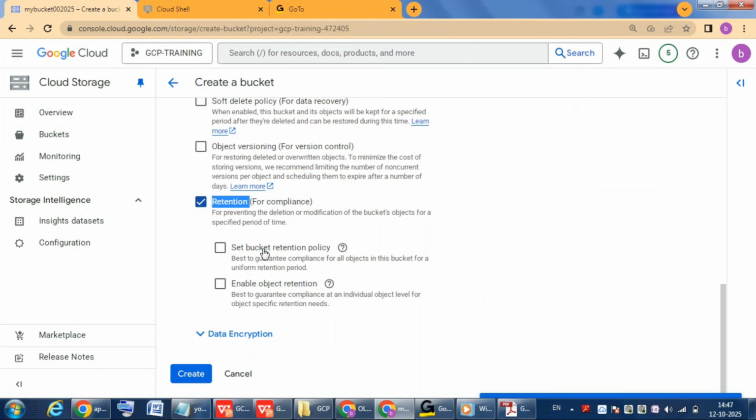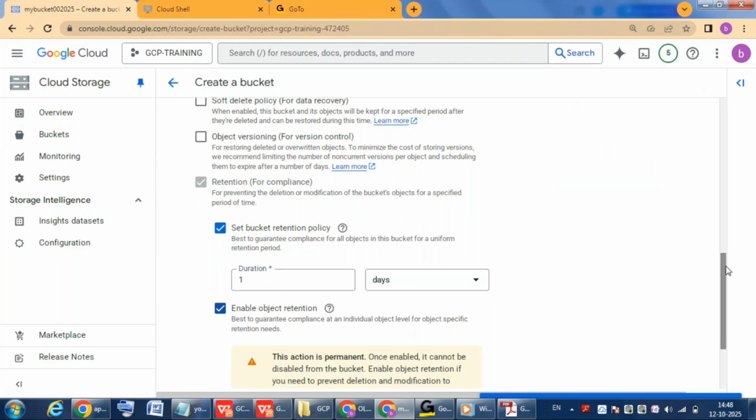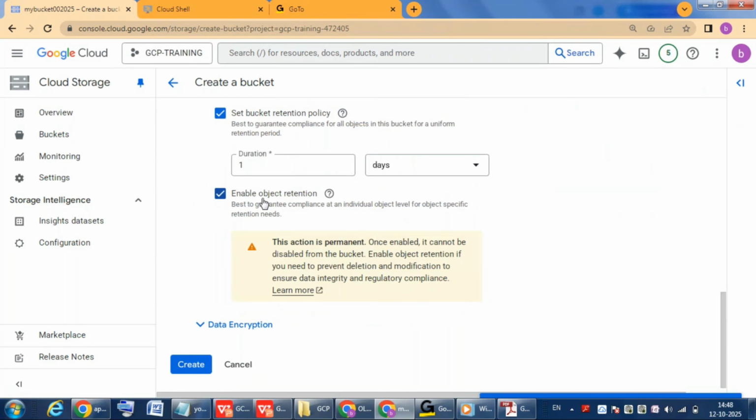Means we can prevent anyone from deleting a bucket by selecting this option. Suppose I'm selecting a duration like 1 day. I will select not seconds. Let me show. I am selecting 1 day, means until 1 day no one can delete this particular bucket. Not only the bucket, inside this bucket we cannot delete the object also within 1 day. That is how bucket retention and object retention work.